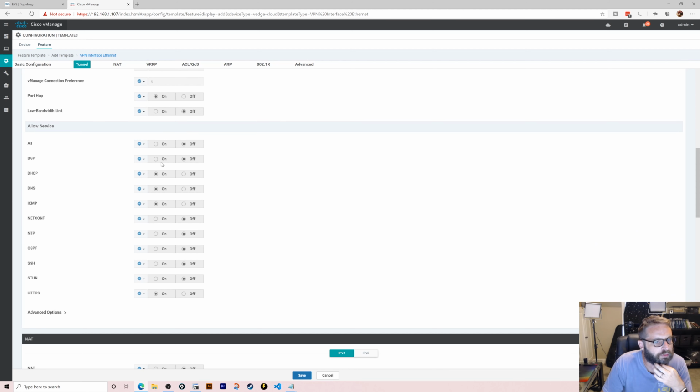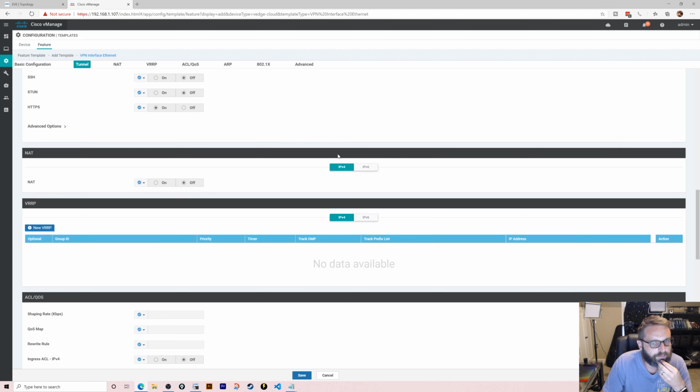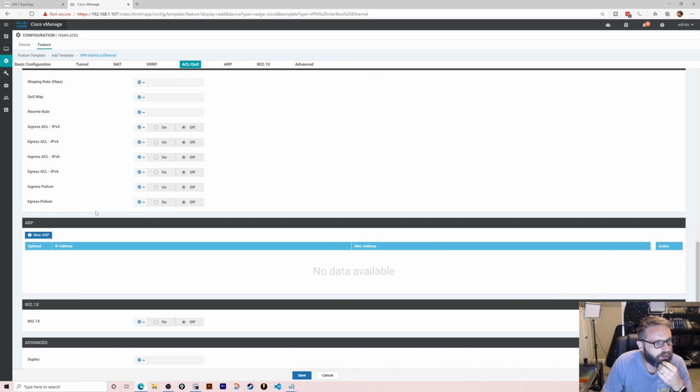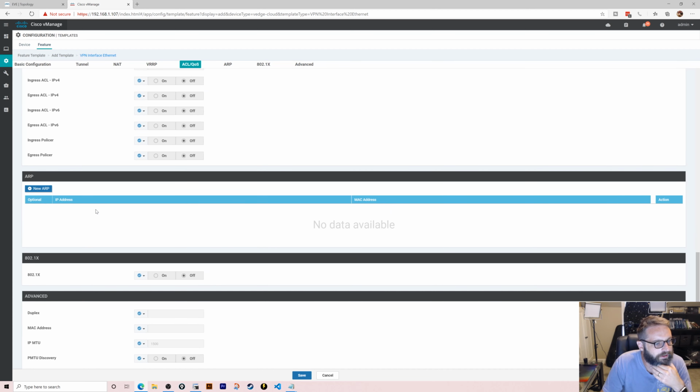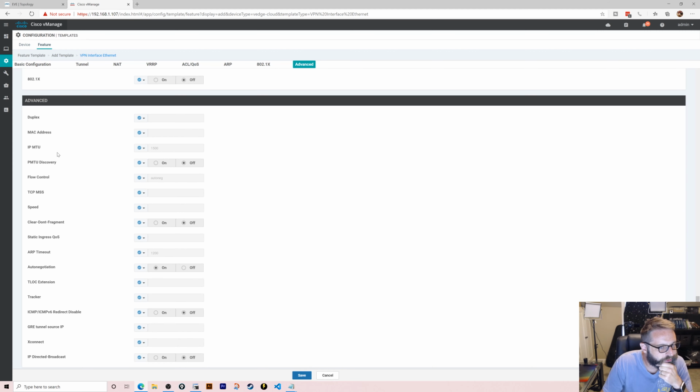Services here I'm okay with. We're not doing any BGP peerings on VPN 0. I don't think we need netconf to be turned on. Not doing any outbound NAT at this time. Not doing any VRRP. Not doing any QoS. Not overriding MTU or TCP MSS. Not doing a tracker, which is important for application-aware routing.